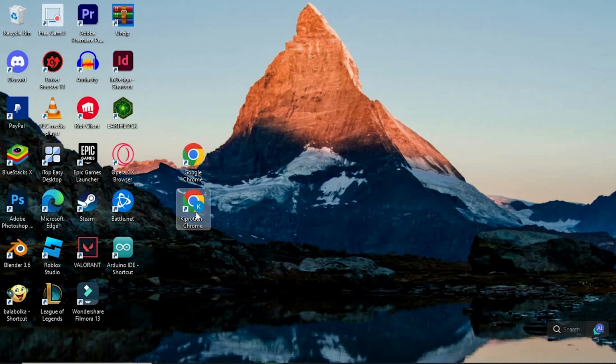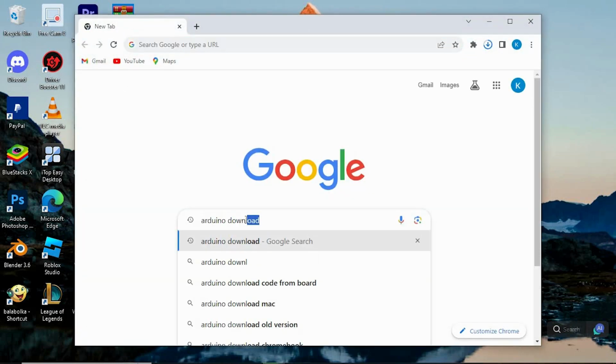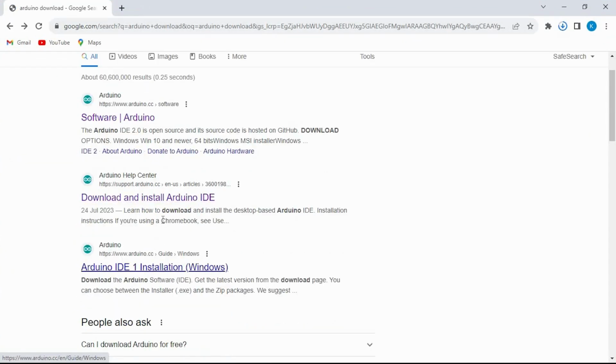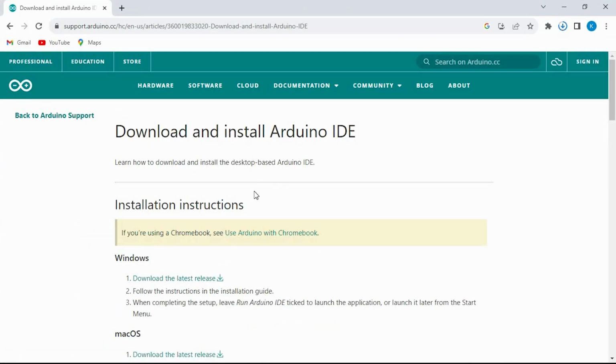So, go to your favorite browser. Once in, type Arduino download. Click on Enter to open it. In here, you will see all these sites. Just click on this option here. You will now be brought here.